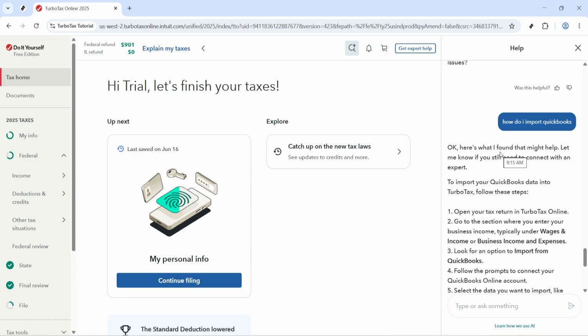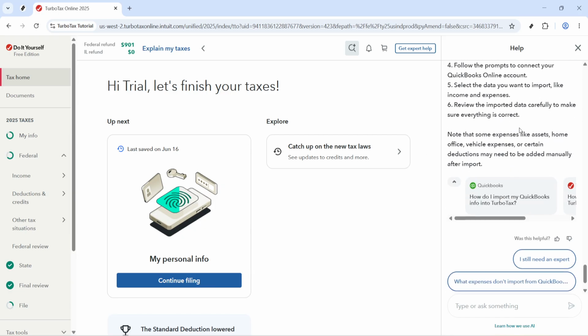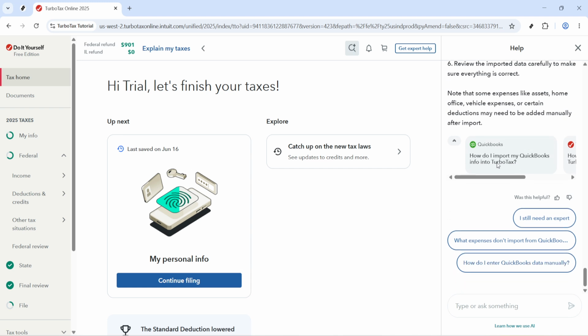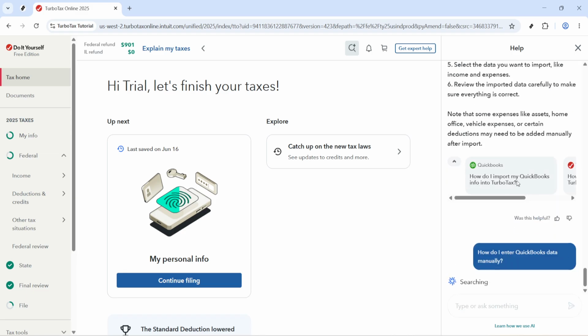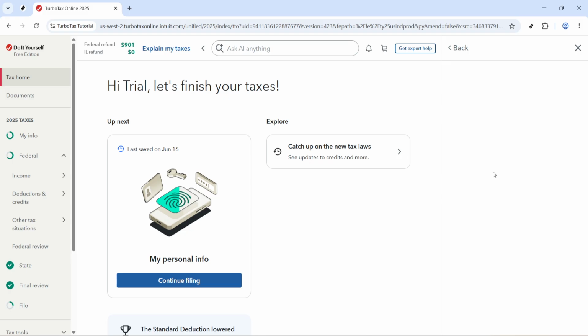your TurboTax workflow. After the results appear, click on the help article titled, "How do I import my QuickBooks info into TurboTax?" This is the key step because instead of guessing your way through the process, you'll be opening the official instructions tailored to this specific task. That makes it much easier to avoid confusion and follow the correct method based on what TurboTax currently supports.